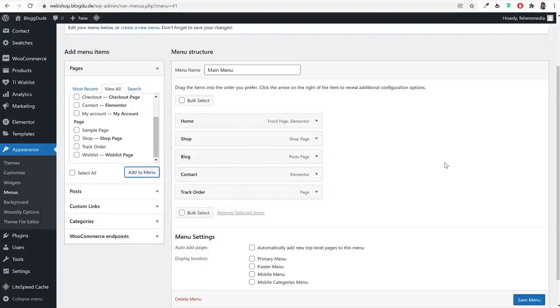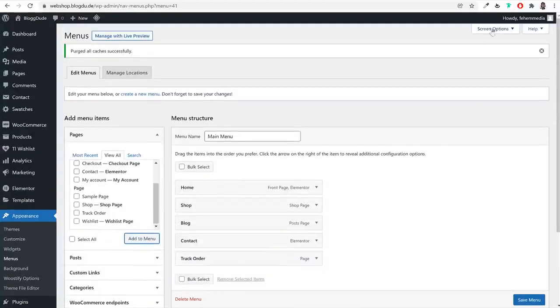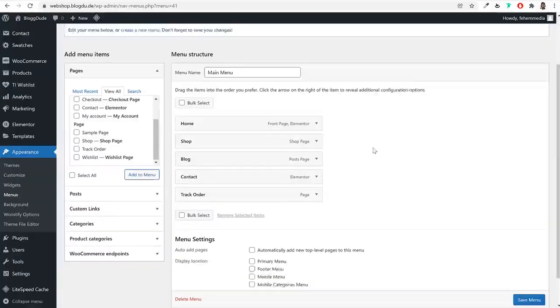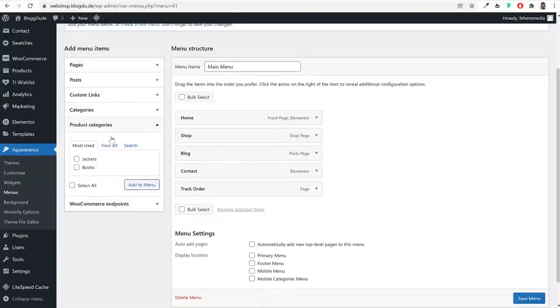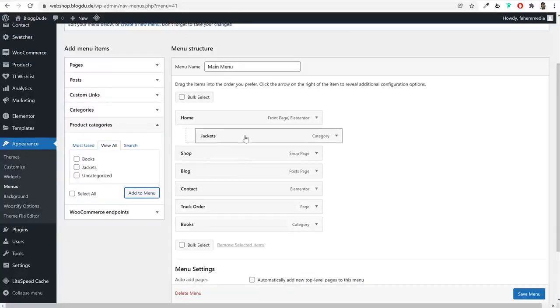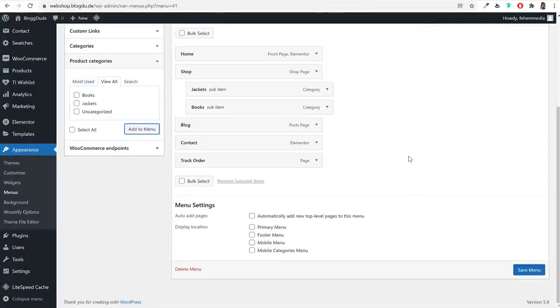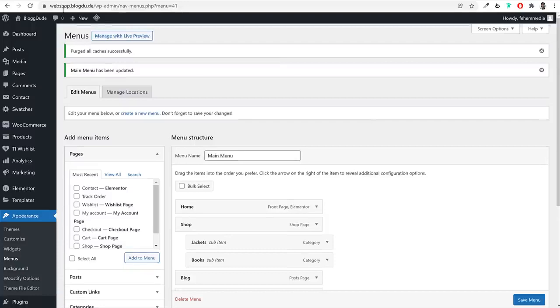And if you want to display WooCommerce categories as well, you can click on screen options at top, select product categories and come over here. Under product categories, whatever categories you want, you can display them, and you can bring them under this shop link. Now make sure to tick mark primary menu, click on save menu.